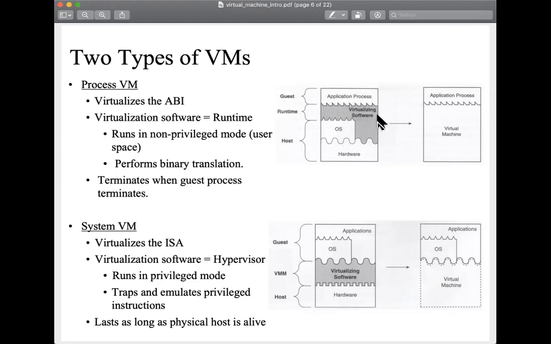This is called a process VM because we're taking a single process or maybe a group of processes and hiding their view of the rest of the world. A common use case, like I mentioned, is the Java virtual machine, where applications are written against a special virtual ISA called the bytecode.